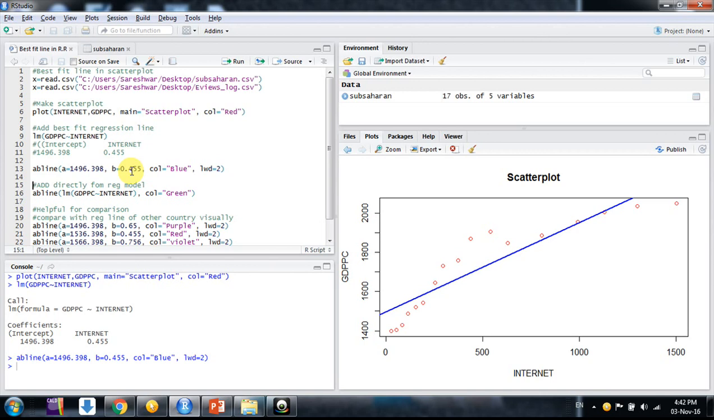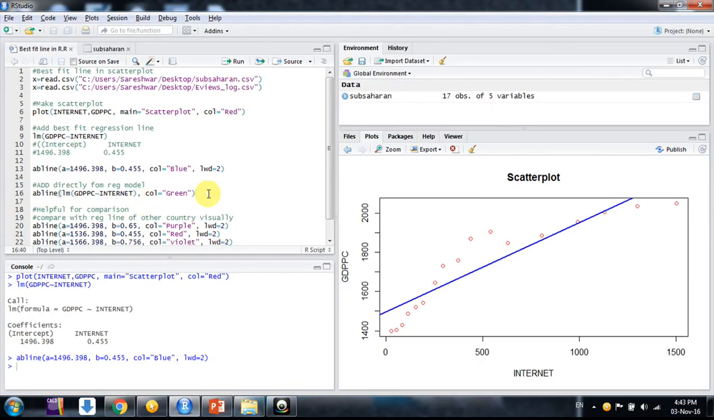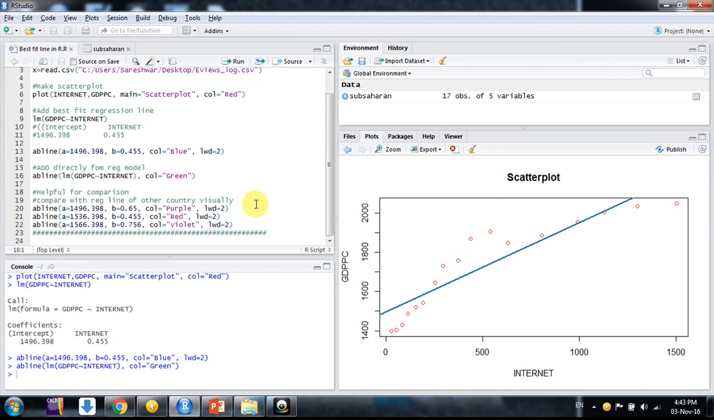Another way to do this, which is simpler in terms of regression, is that I simply use the command abline and I just put the regression model itself in. In place of a and b I am putting the regression model itself, so it will take the intercept and slope from the regression model itself, and color is green. So if I run it, I see the line color has changed here, friends, because it is the same line. And this is the one task: how to add an abline or this best fit regression line in the scatter plot.